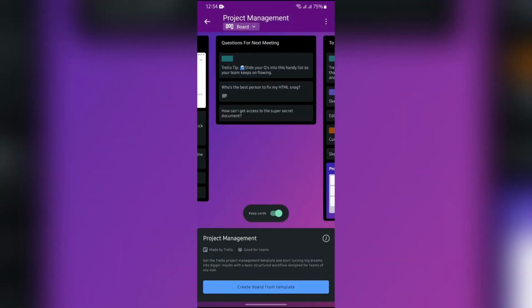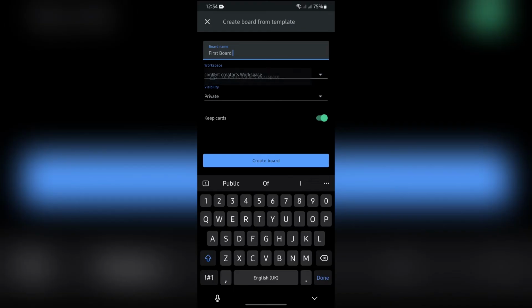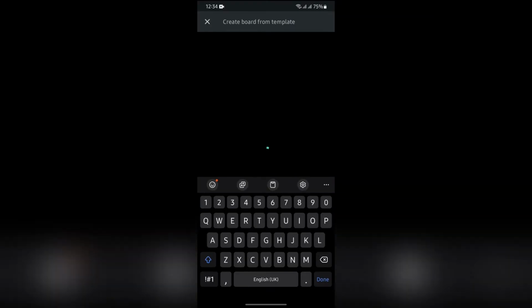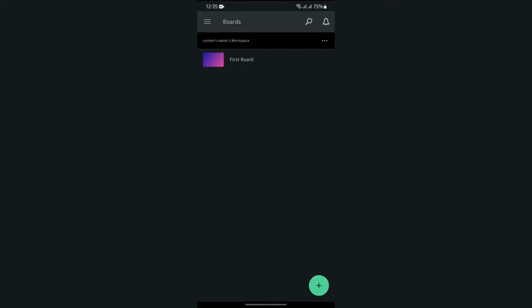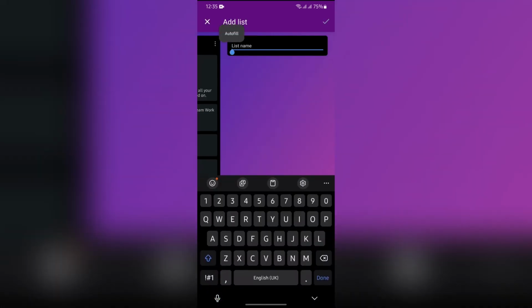Now in this section, tap into the create board from template option and now name your board. And after that select your workspace, then visibility, and after that click to create board. Now as you can see here, I have this first board in here. Now just simply add your list into this section.